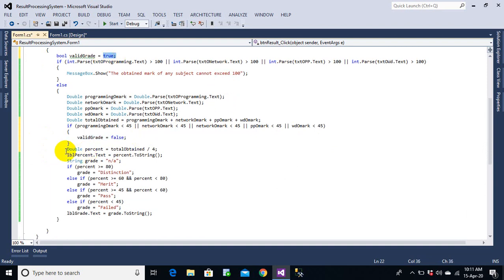Now, actually, I should calculate the percentage. That's fine for me. But in order to print the grade, this condition has to be satisfied. At the same time, you also want one more condition here to print distinction. I can use the AND operator, so both of these conditions must be satisfied. The valid grade should be equal to true. Only if it is true can you print distinction.